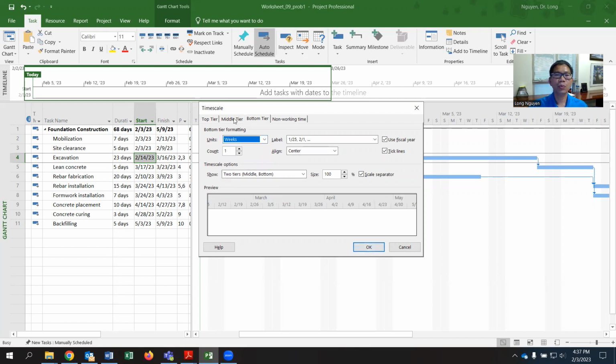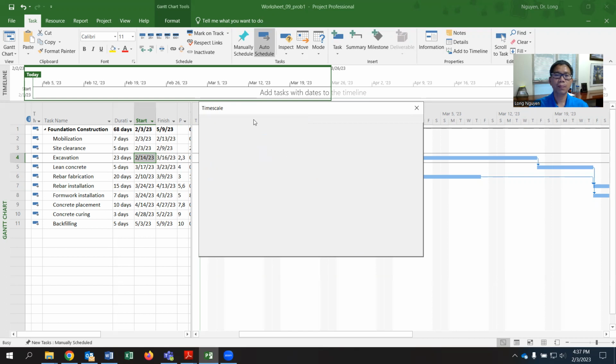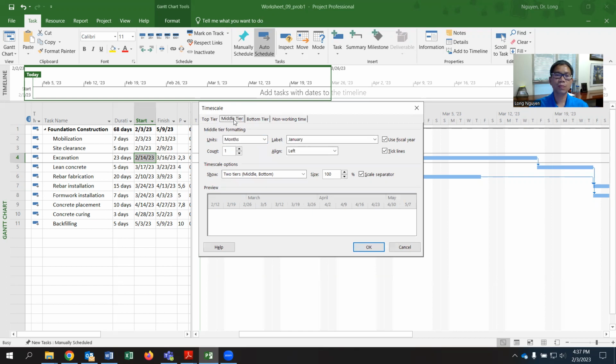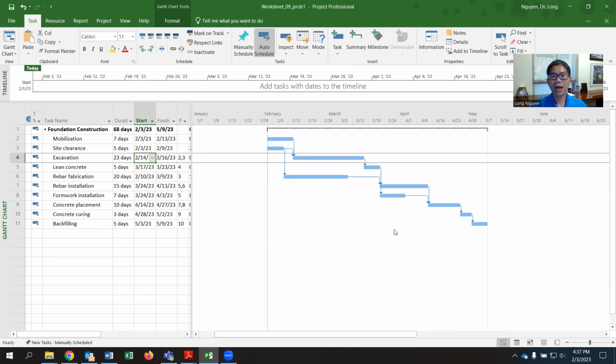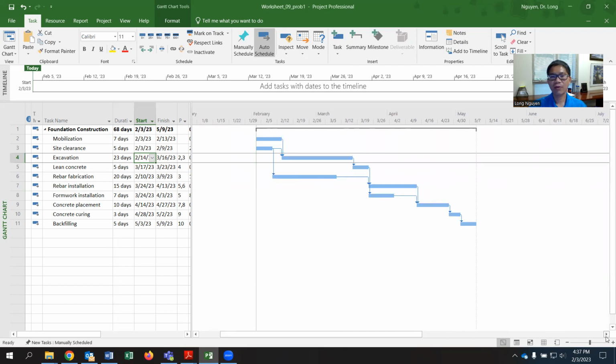And of course, if the project takes a long time, like years, you can select middle tier years instead of month. And then for the bottom tier, you can select month instead of weeks. Now I just put middle tier month, bottom tier weeks, because our project in this case is only 68 days. So let's see how it goes for now. So now you see it scales much better.